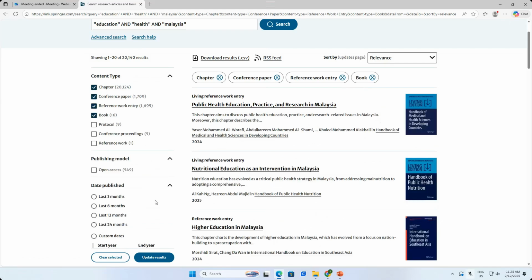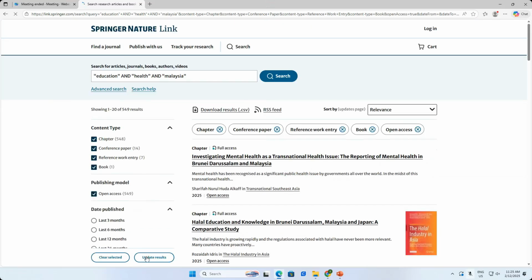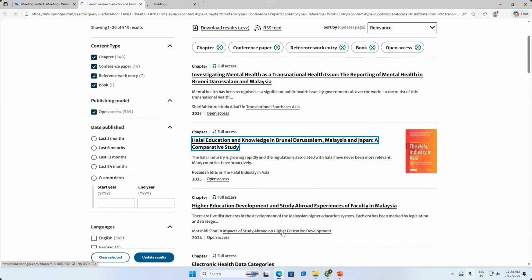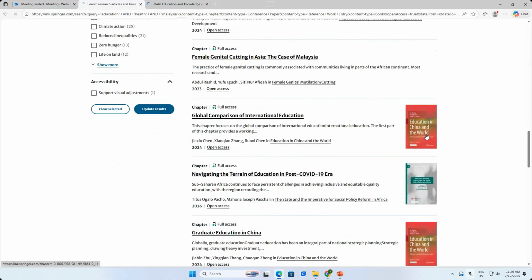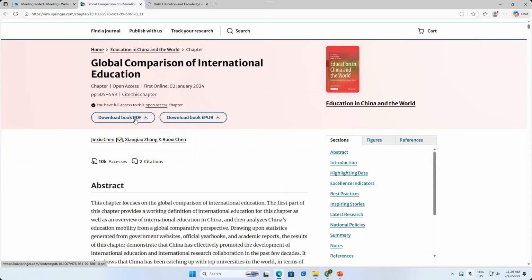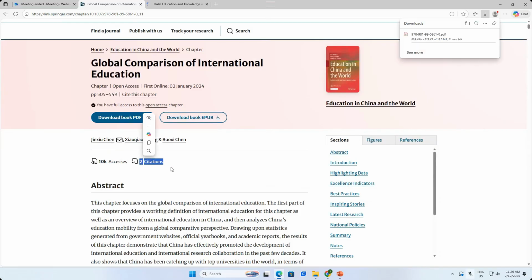Let's see, you want to have an ebook that you guarantee you can access. Whether it's an ebook or journal, you can choose this publishing model, open access. So I choose this OA, I update. It will show me all the books or journals that are open access, not behind any subscription. So I guarantee I can access. So I'm interested maybe in this one, education in China and the world. And I click download. So you can see this book has been accessed 10,000 times with 2 citations.